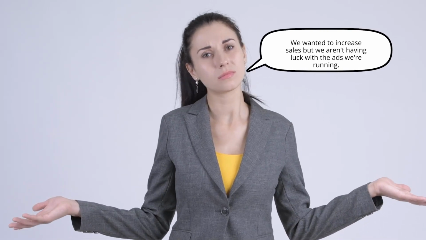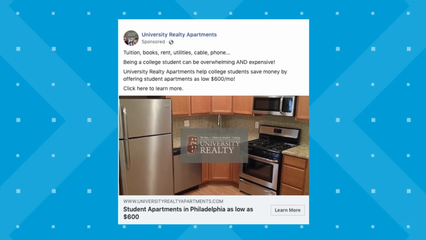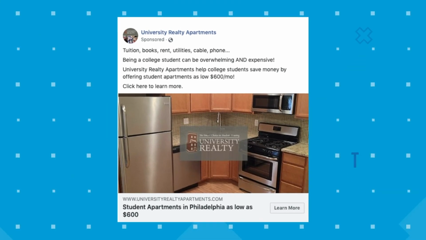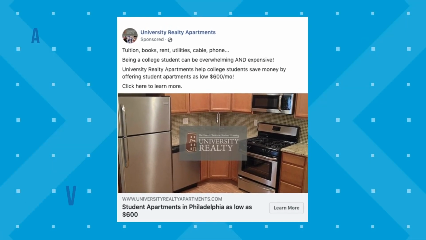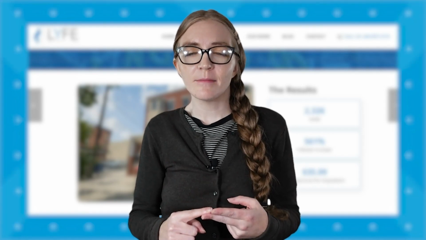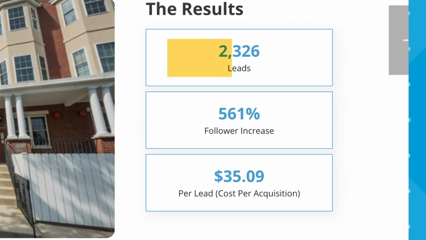Let's talk through a real-life example. We had a client come to us with a problem. They wanted to increase sales, but they weren't having luck with the ads that they were currently running. We decided to add a CTA to increase engagement and that relevance score. We created highly visual landing pages designed and written specifically for sales. We included clear CTAs in their ads to drive clicks to the landing pages. Using our strategy of interest-based targeting, retargeting, and custom audiences combined with our new landing pages and our CTAs, we were able to generate over 2,300 leads and 4 million impressions for this client. And as an added bonus, our client increased their followers by 561%.